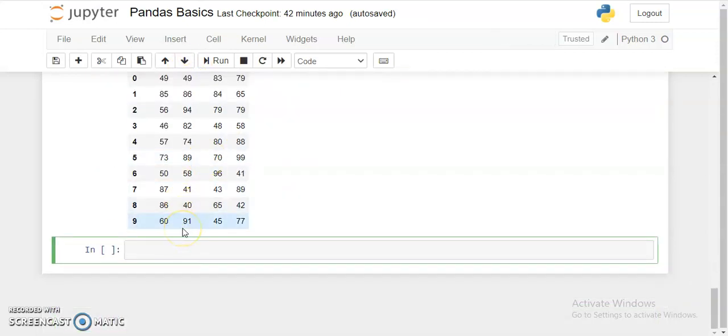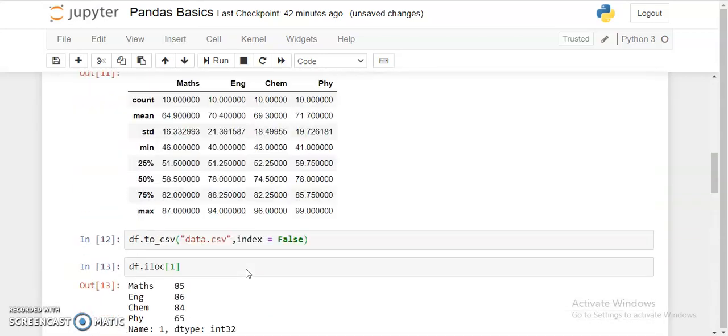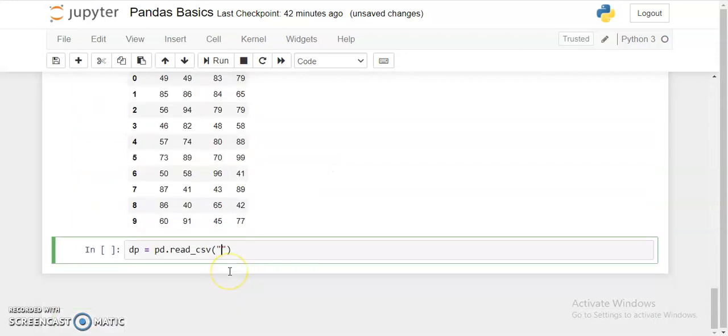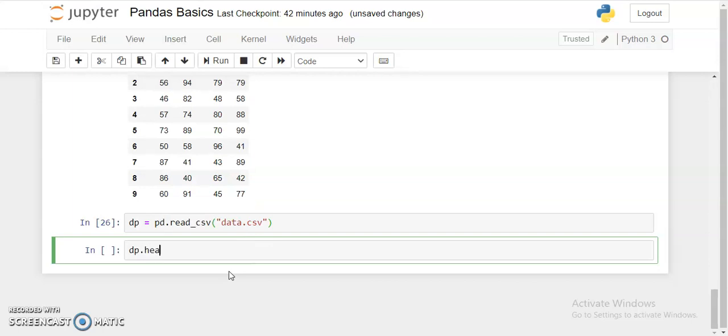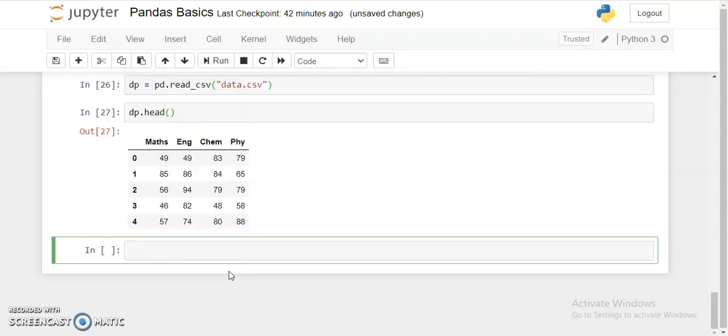Now I'm going to load a data frame. For that I'll be using pd.read_csv. Let it be dp. And I'll be using the same data frame that I have saved earlier, data.csv, and let's see dp.head. As you can see, we are able to load the data frame from our memory, right?